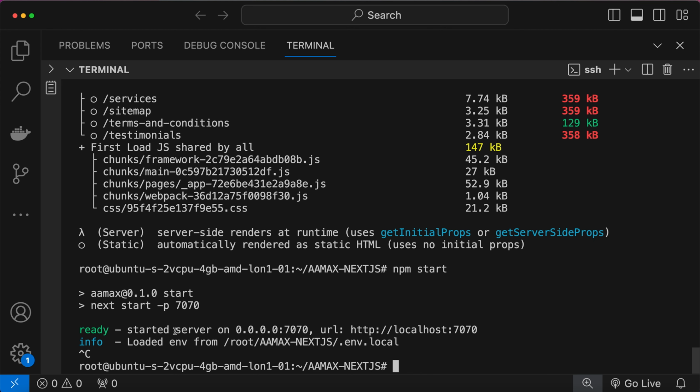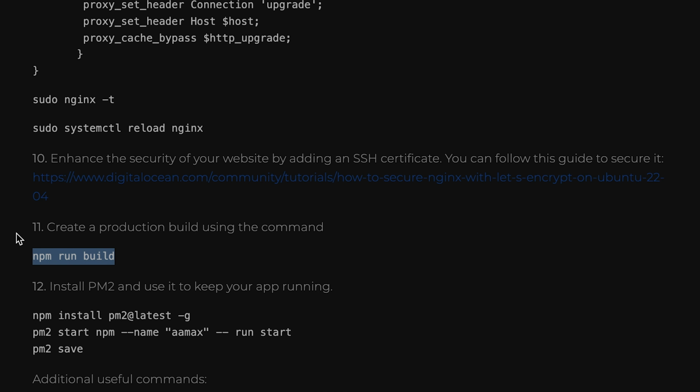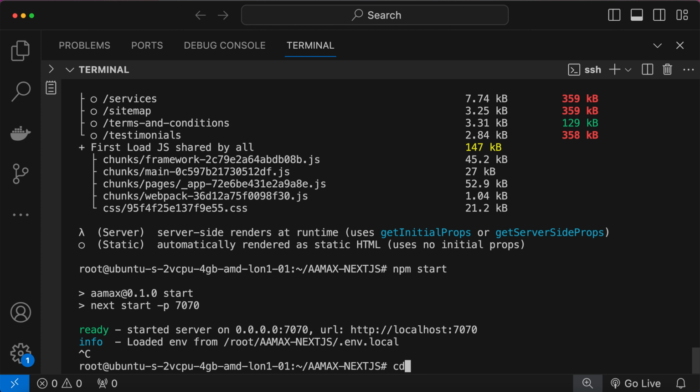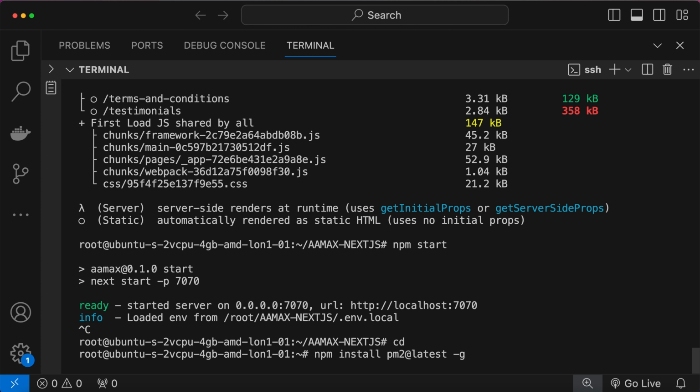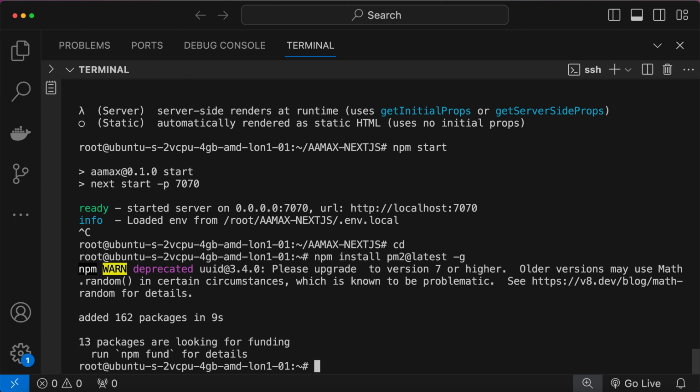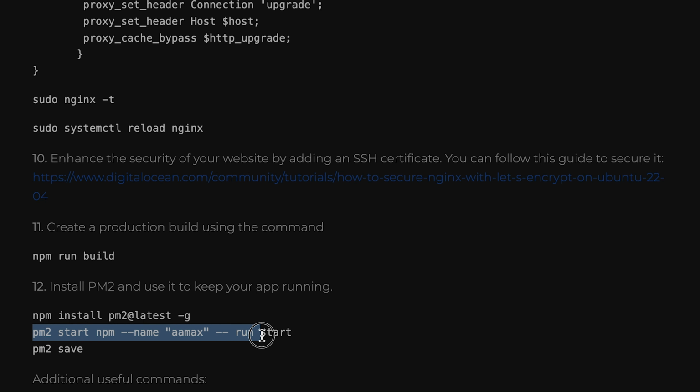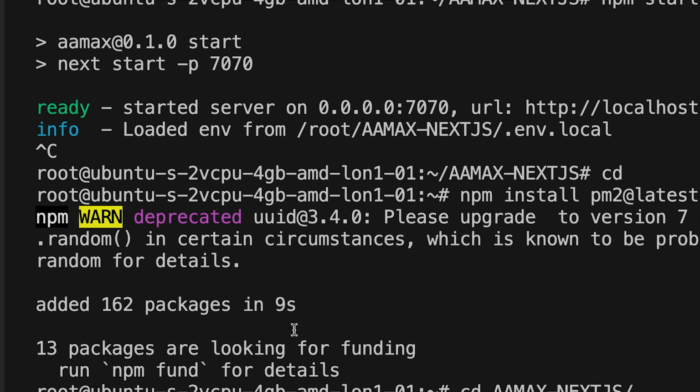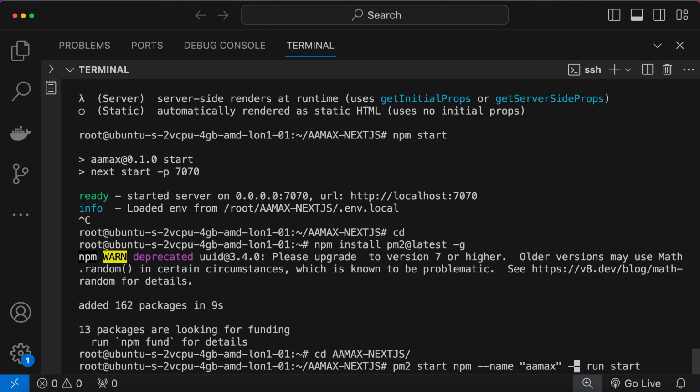To solve this issue, we have to install PM2 to our droplet, and PM2 will manage it and make sure our app is running whether our terminal is open or closed. So install PM2 with this command, and move to the project folder and run this command to start the project with PM2, and make sure to replace the name of your project.